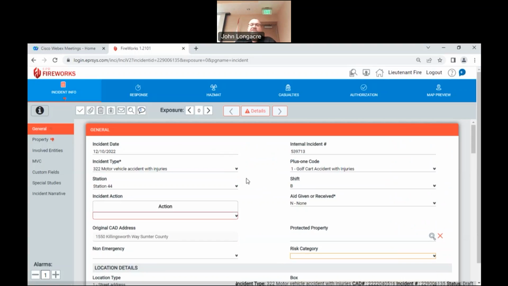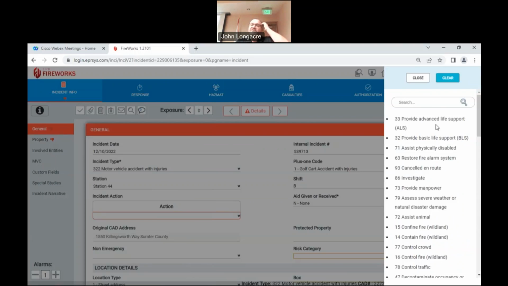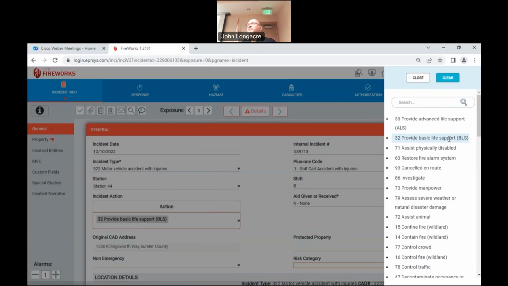The next part you'll notice is your actions taken. When you document your actions taken, we give you the same thing: a list of the most commonly used. So I can come in here and document what I had: basic life support. In FireWorks, as in NIFRS, you can have up to 3 incident actions taken. You have to have 1, but you can have up to 3, so you can document the 3 priorities in that process. We're not deviating from what NIFRS allows.